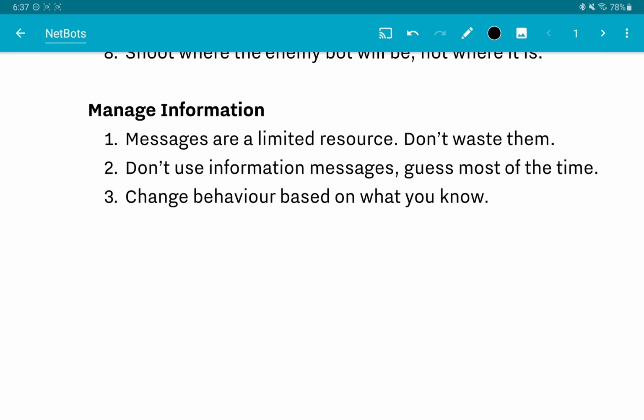And the final one about managing information is to change your behavior based on what you know. So this is a tricky one. Once you've written a whole pile of robots, you may have written some that are very different. You might find some work in some situations, other work in other situations. If you can detect the situation, you could combine those two robots into one. So you could have it see a certain situation and behave a certain way, and then behave a different way in a different situation. A good example of that is if you detect that there's a lot of robots still alive, maybe you hide. Maybe if you detect there's only one robot alive, you become more aggressive and actually go after that robot.